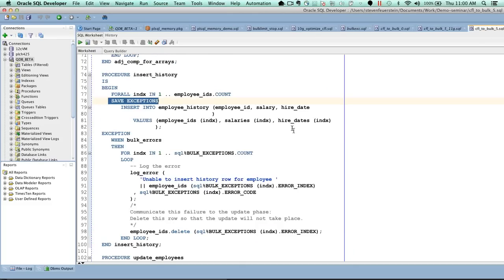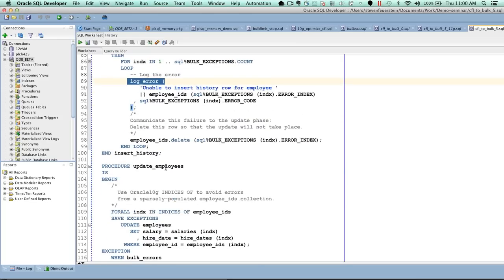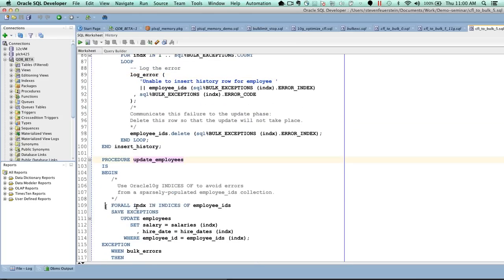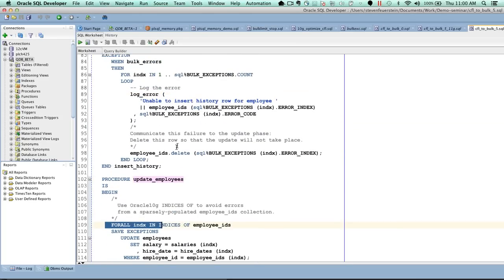But when I switch to bulk processing, nothing happens for me automatically. So for each one of my errors, I need to log the error. But then I have to figure out how to tell the update statement, which is coming along later in a separate FORALL, not to update that particular employee ID. Now in this case, it's pretty straightforward, but it may vary a lot depending on your algorithms.